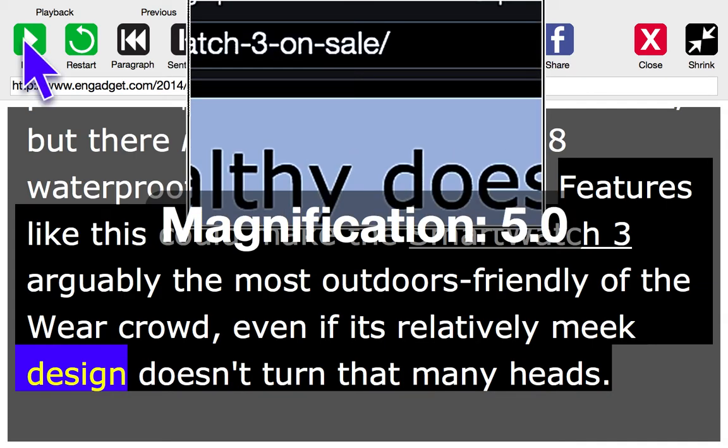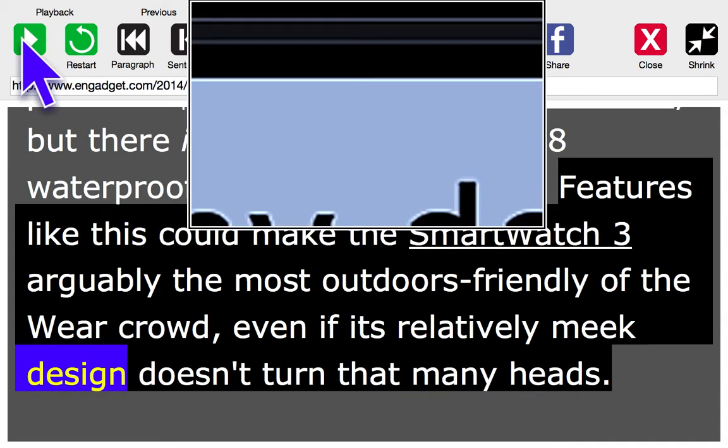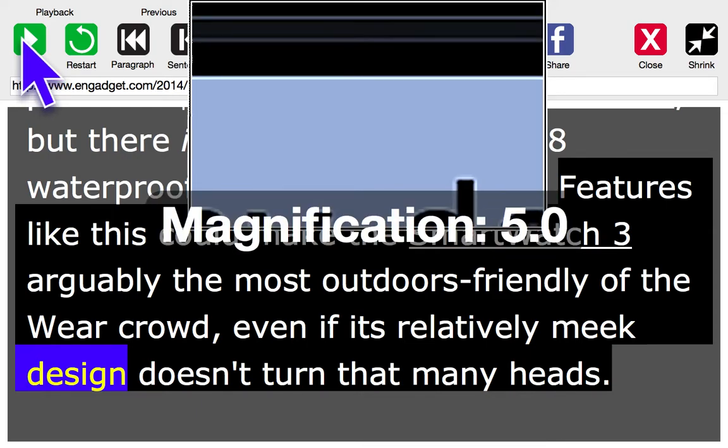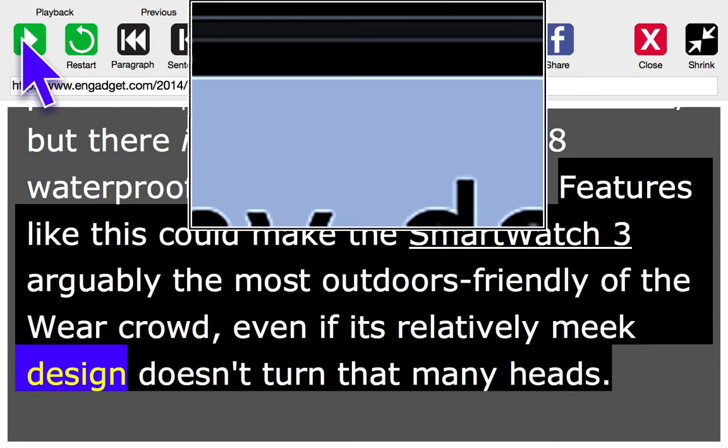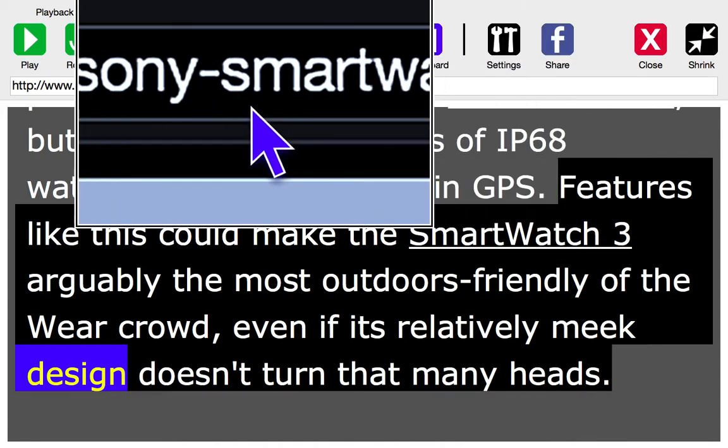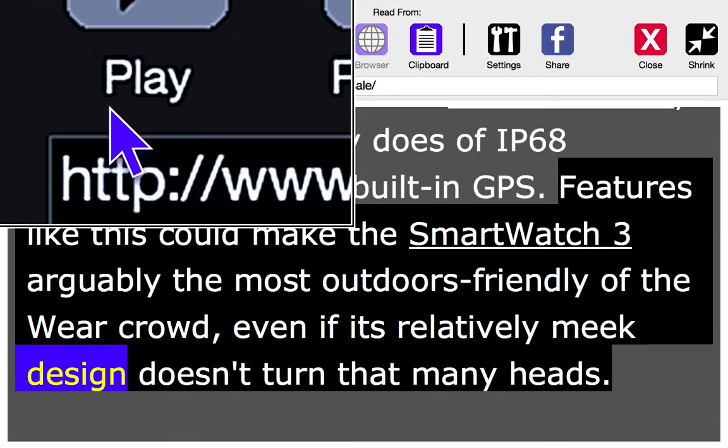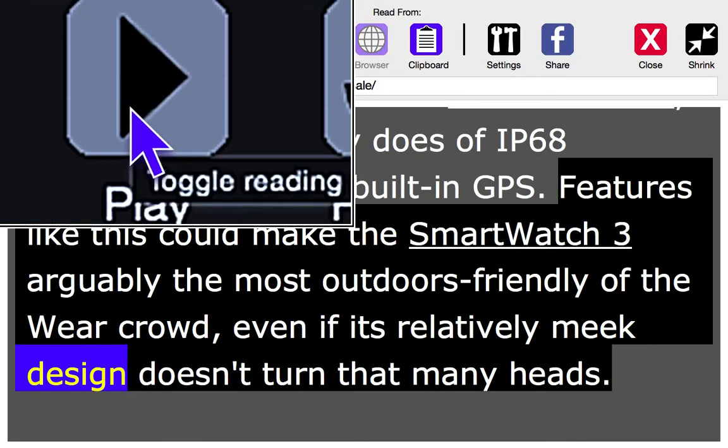And you notice as I zoom in, it gives me the magnification right there on the screen. The built-in zoom on the Mac does not do any of this. And I can just hit play.